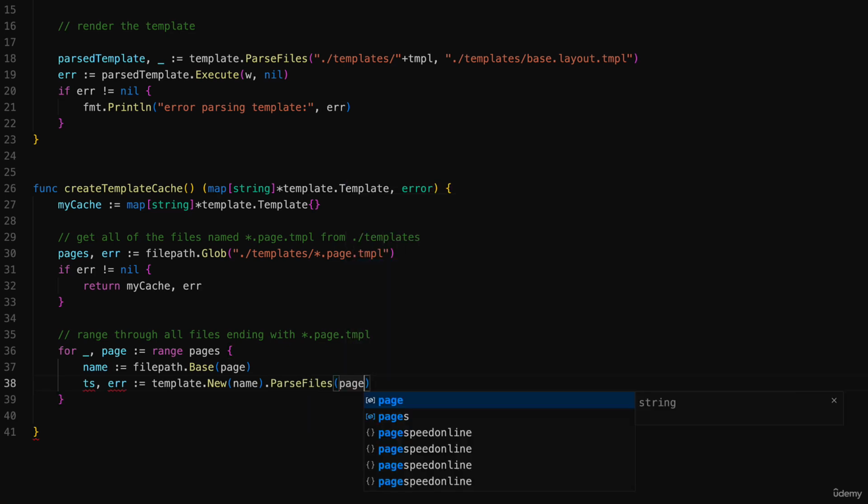And we'll hand it page. Okay? So at this point in the for loop, the very first thing I did was get the name of the file I'm currently looking at, minus the full path to it. So just something like about.page.tmpl. Then on line 38, I populate a variable called ts for template set while checking for an error when I parse the file named page and store that in a template called name right here. Okay, so that's all that this line is doing.